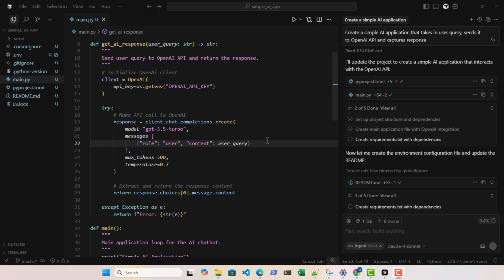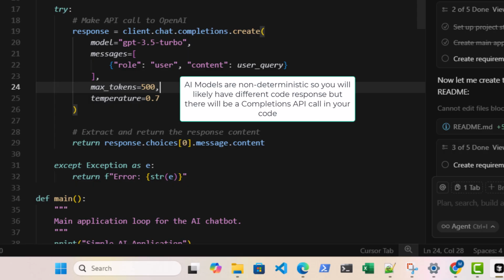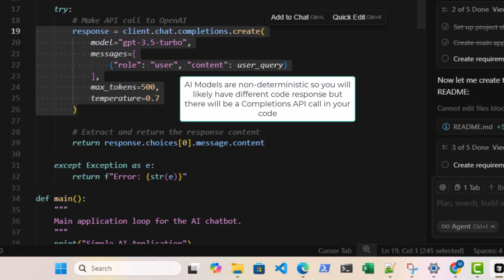Hey everyone, in the last video we set up Cursor on our local machine, reviewed its important features, and prompted it to produce a rudimentary app where we are making an API call to OpenAI's model. Now, AI models are not deterministic, meaning even though you might have used the same prompt and same model that I used, it's likely that your machine might have a different code output from the AI model. However, it will at least have this particular API call being made to OpenAI.